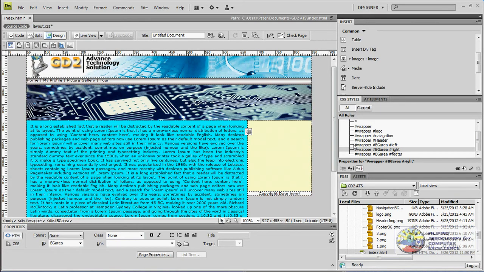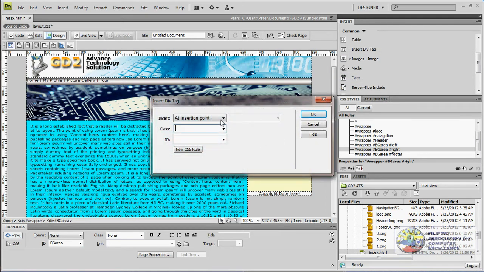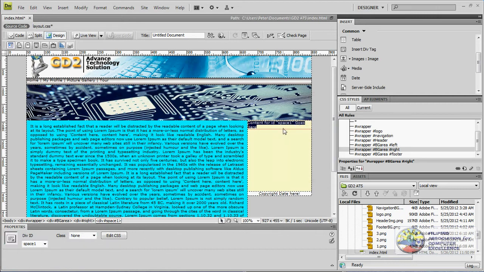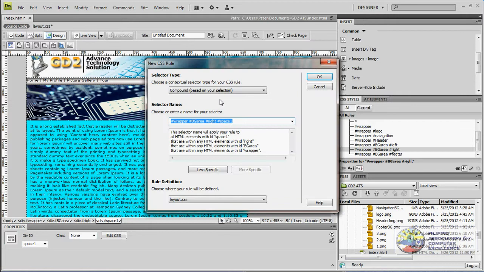Now let's put first a space. So let's make a div tag. There you go. And let's put that after start tag. Saan siya? Lalagay natin sa loob ni right. So let's make this ID space. Space 1. Okay. Let's click OK. There you go, the space 1. Let's define the rule for that.